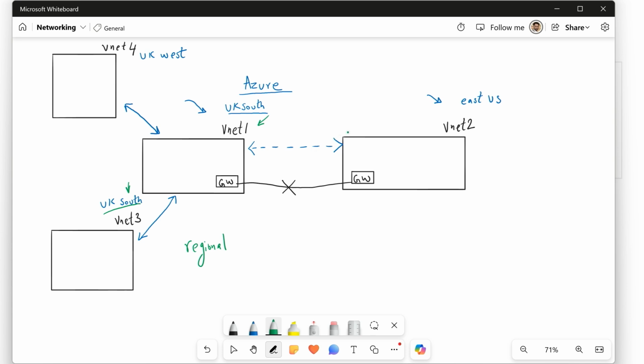However, in my scenario, the connectivity between VNet 1 to VNet 2, from UK South to East US, or from UK South to UK West, in this case VNet 1 joining to VNet 4, this is a global pairing, simply because I'm moving out of a single region to another region. So this is something important to bear in mind: the difference between a regional pair and a global pair.